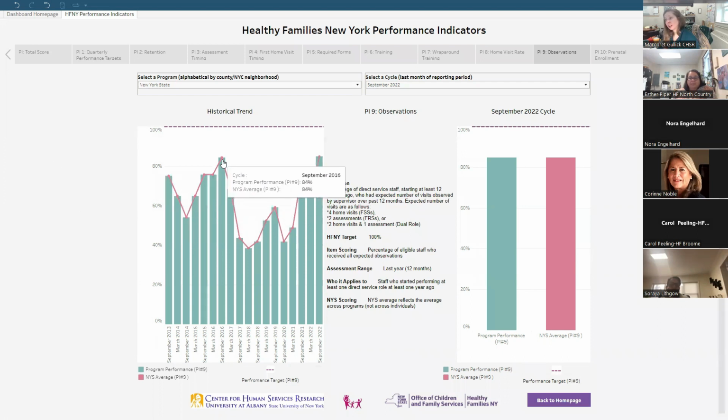Now you can see observations when we look at all New York State. The goal is 100%, everyone gets the observations that are needed. But you can see all New York State has historically had a lot of trouble getting everyone all the observations that are needed. We've started trying to do a little bit more support around this item in the past couple of years, which is hopefully reflected by performance starting to go up. But this has been a tough one for the state as a whole.